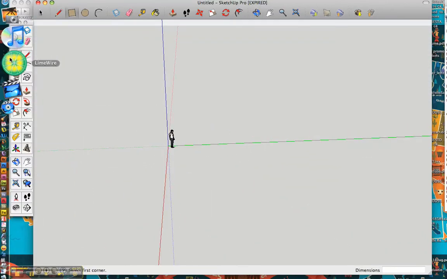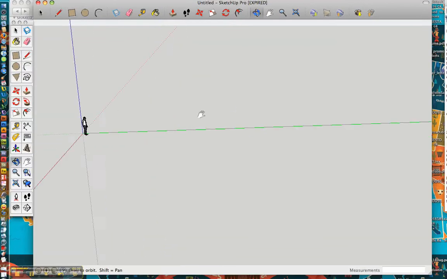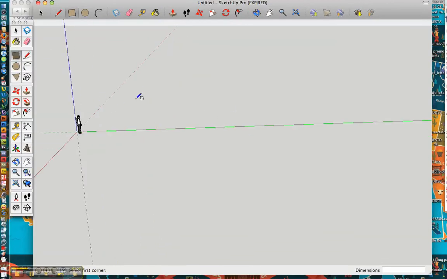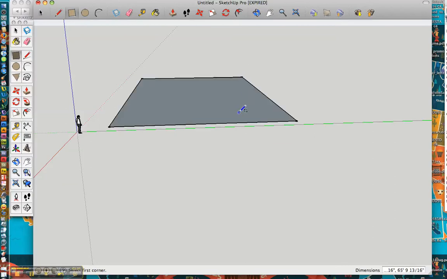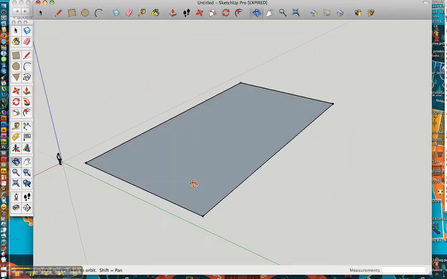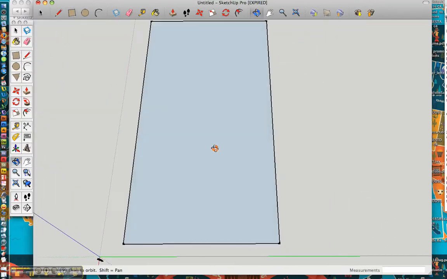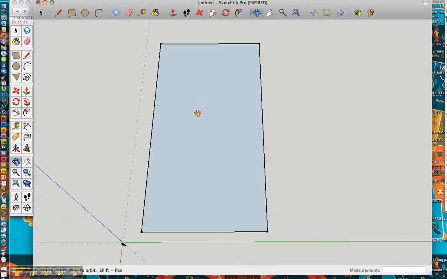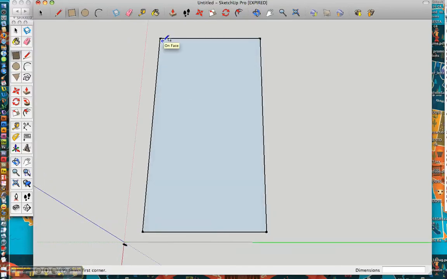Okay, so I'm going to grab the square tool, and just draw a simple square shape. And then to go ahead and make the walls for the structure, I'm just going to go ahead and draw another square within that one.